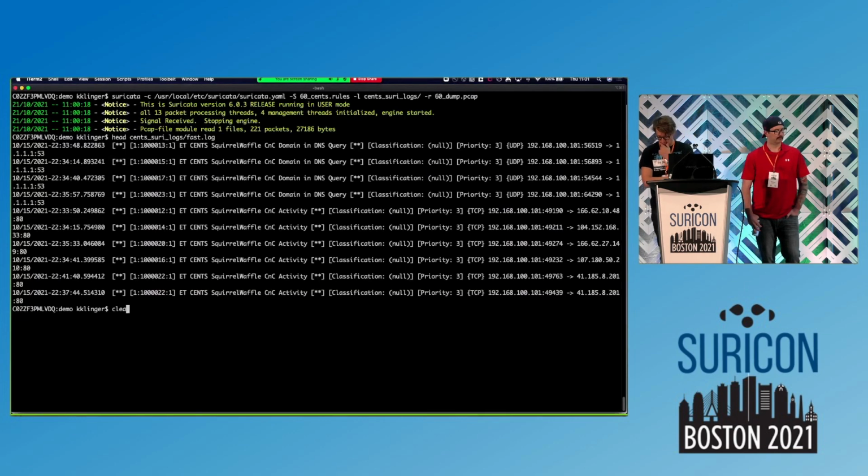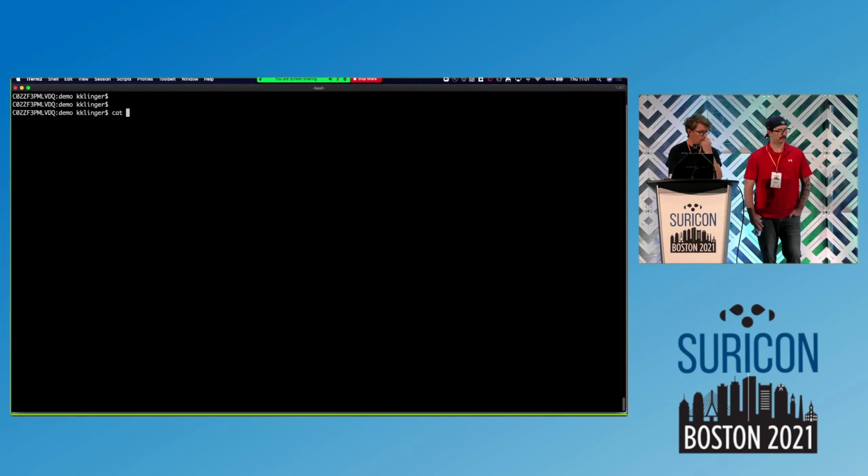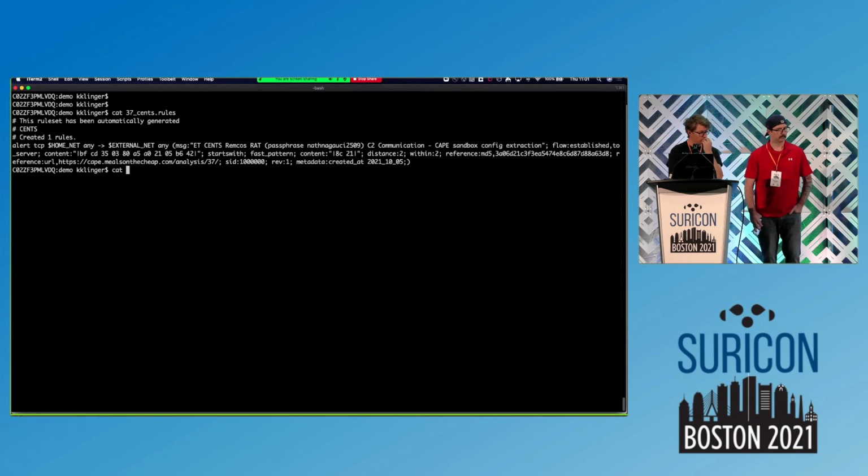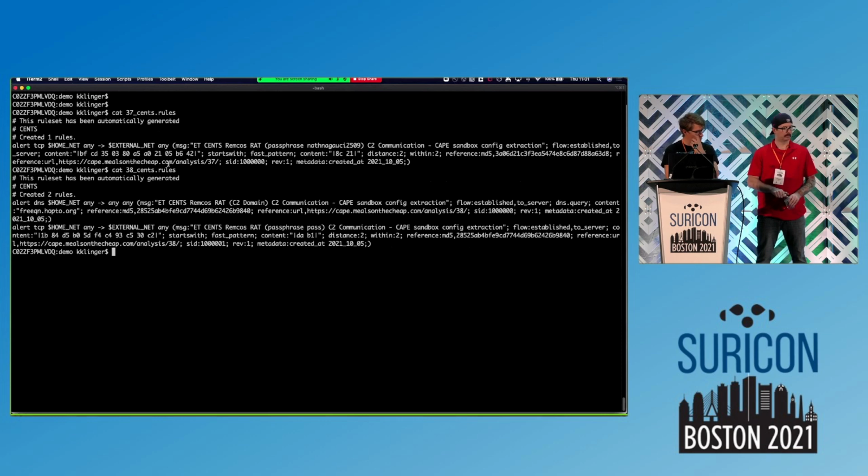Going back to my shell, we can also look at how this looks for those two samples. For the first one, we only have this TCP signature that has been created out of the passphrase as a password for the RC4 decryption, and then it encrypted the known plaintext. For the second one, we also have an additional DNS signature, because in this case there was a C2 host name, and in the first case there was a C2 IP address.